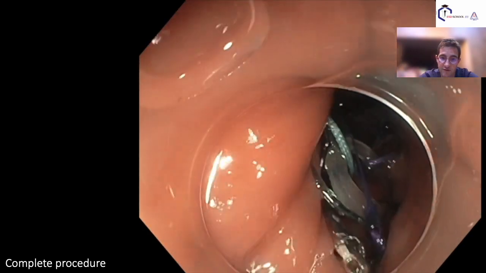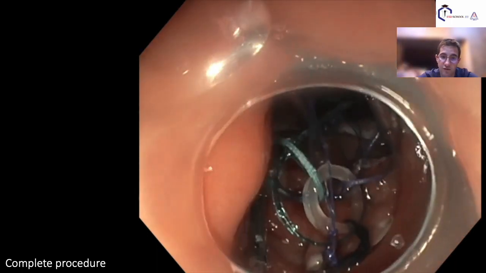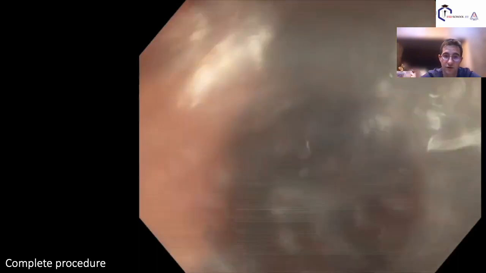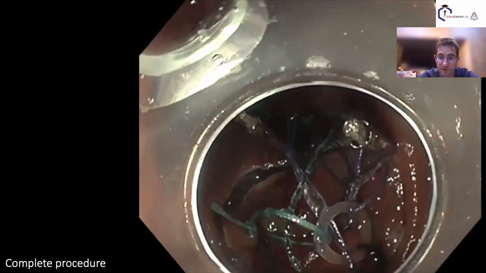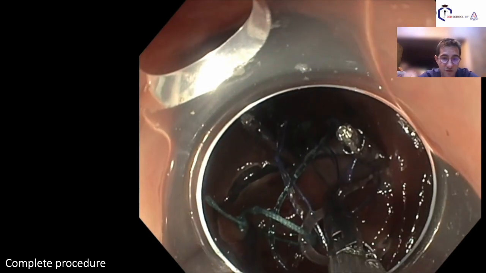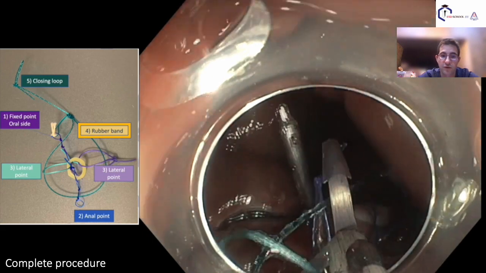So we release the 4th clip, and now we have the 4th clip fixed at the 4 cardinal points and a rubber band at the middle. It seems complicated, it is a little complicated to fix on the edges, but you will see the benefit.